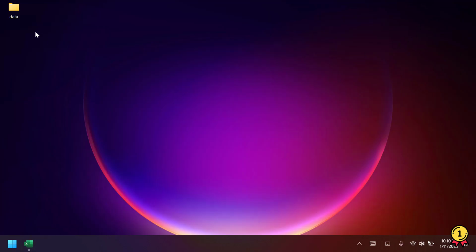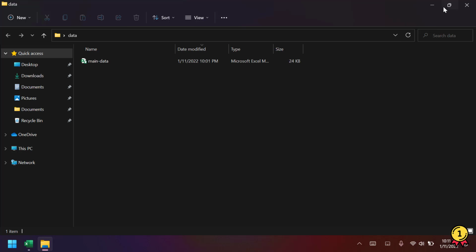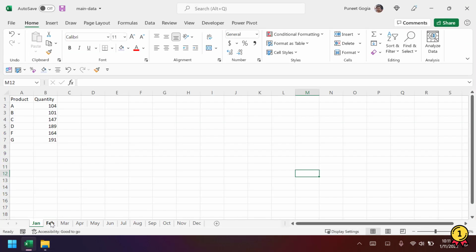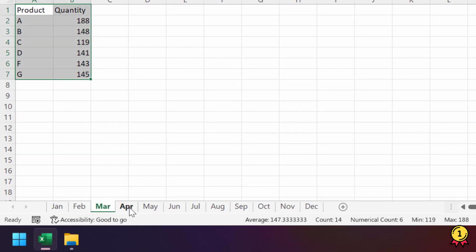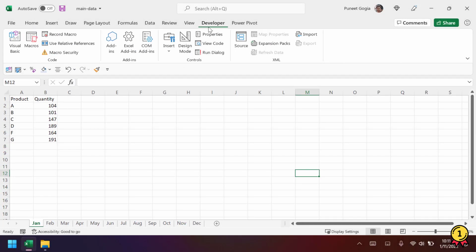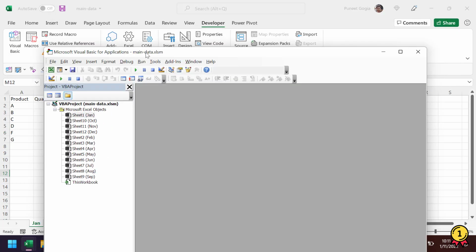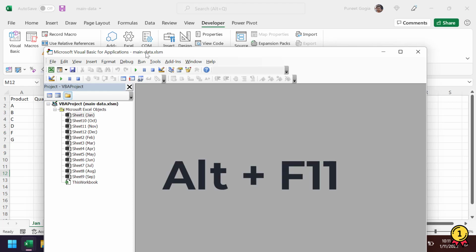So here I have a folder on my desktop, and here's the file which is open right now. And in this file there are 12 different worksheets with a small set of data, but I want to create a separate file for each of these worksheets. So first of all, I'm gonna open the developer tab here and click on Visual Basic. And if you don't have the developer tab, you can use the keyboard shortcut Alt plus F11.